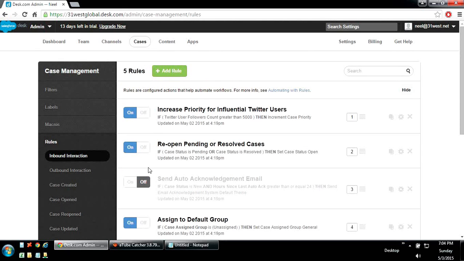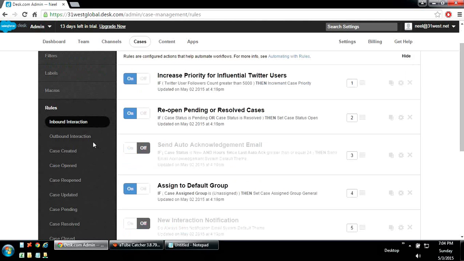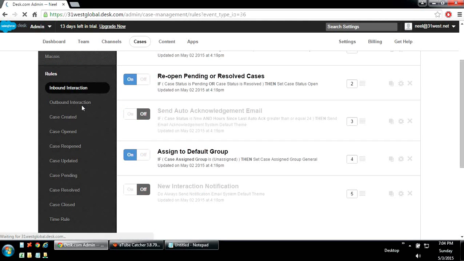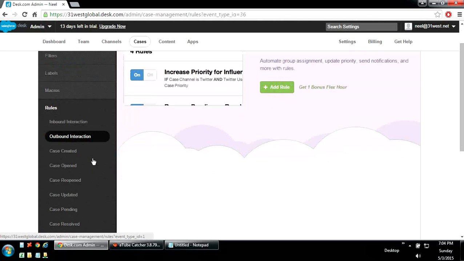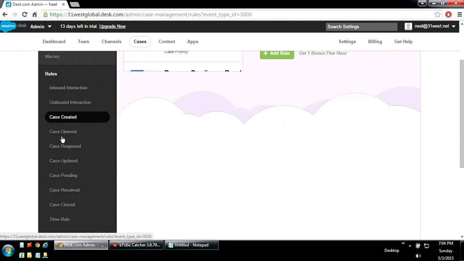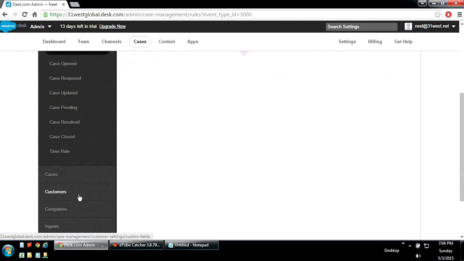Now these rules are for the inbound interaction. You can also create outbound interaction rules. You can create case created rules. You can create case opened, case reopened, and similarly all of these rules.